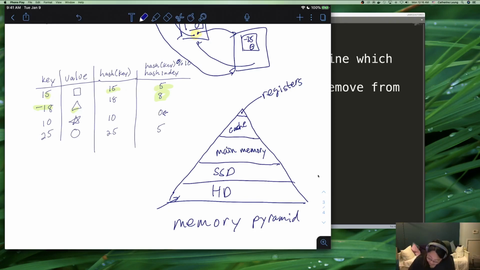So the idea of the memory pyramid is that as you go up the pyramid, it is faster and more expensive. So it costs more per unit of storage, and you just don't have as much of it. Because it costs more, there's less of it. Sorry, that's horrible handwriting. More money, smaller amount, but it's also faster.